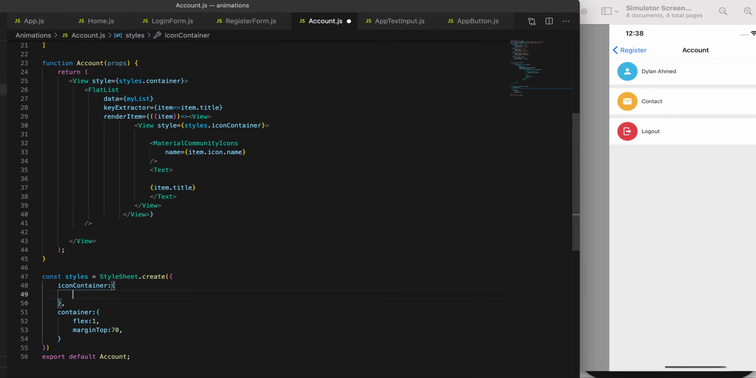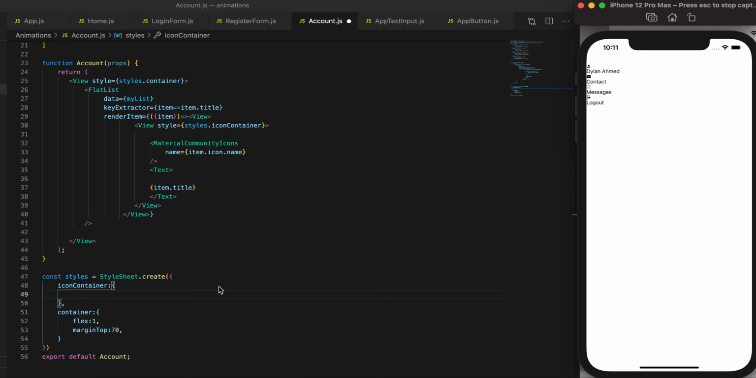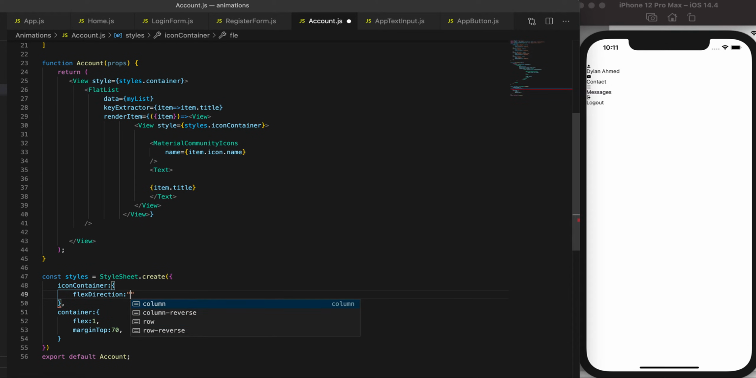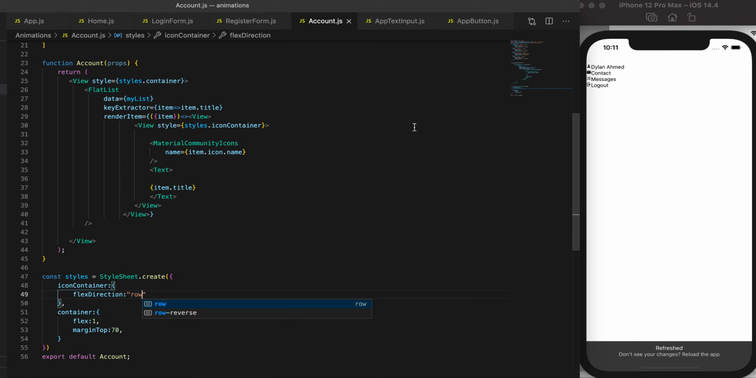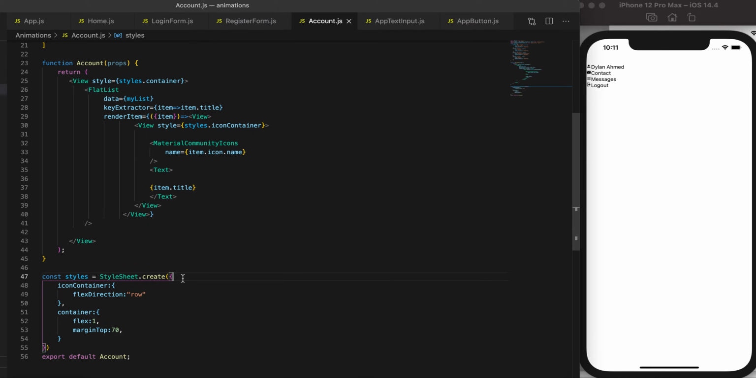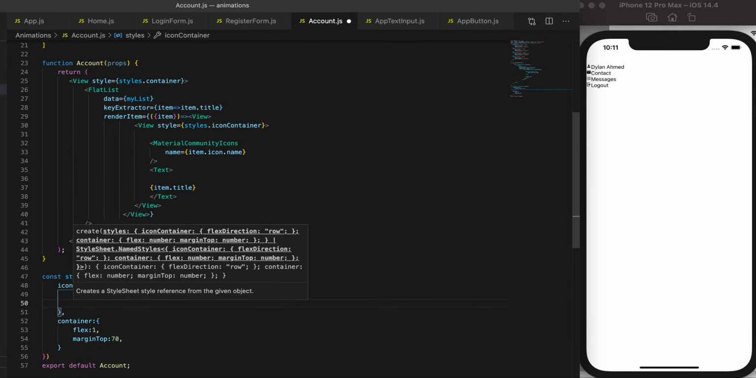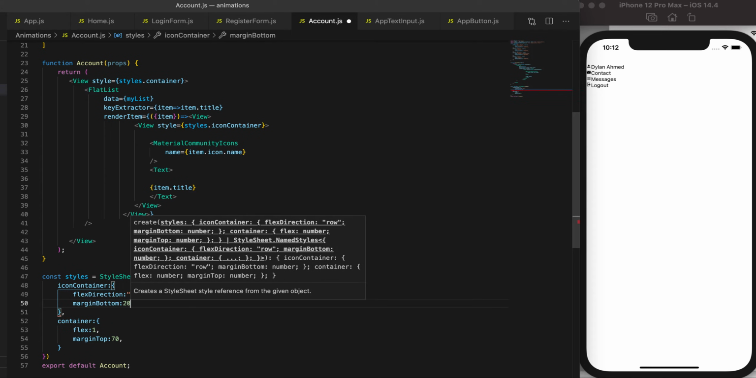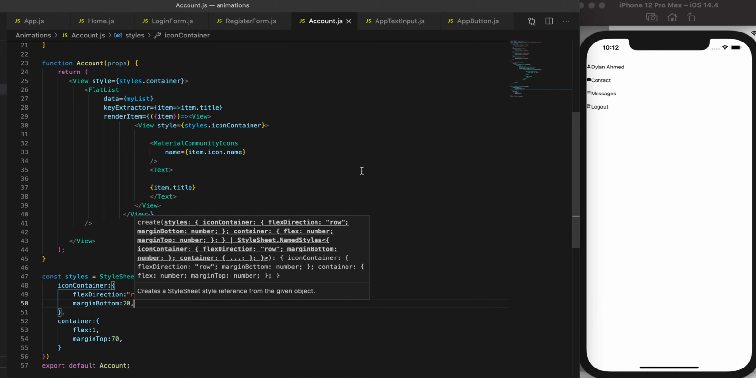So what do we want with them? The first thing we want right now is to put them next to each other. So we need to change the flex direction. So flex direction is row. Yes, we're pretty good now. And what else do we want with them? We want to give it, I guess, some margin and padding. So let's go ahead and create margin for it. So margin bottom, say 20, so they are not that congested.